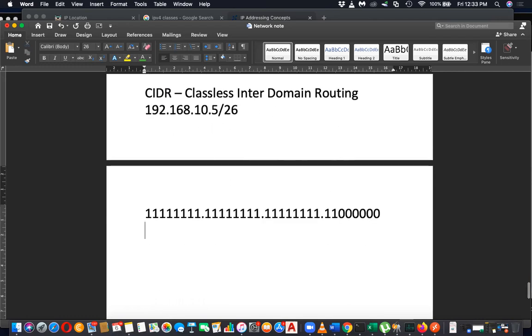Okay, they are asking what is the subnet mask then? The subnet mask is 255.255.255. Here, what is the value? 128 plus 64, which means 192. This is the subnet mask.